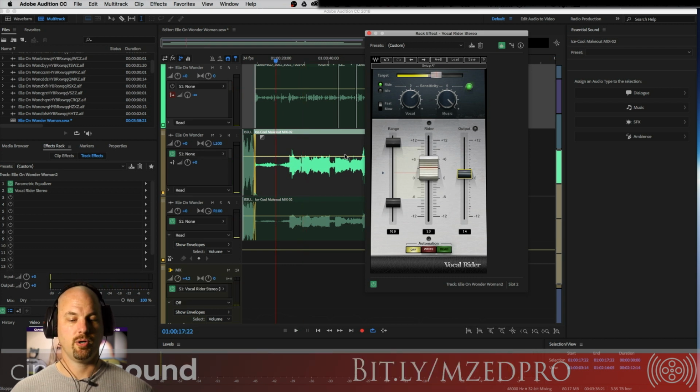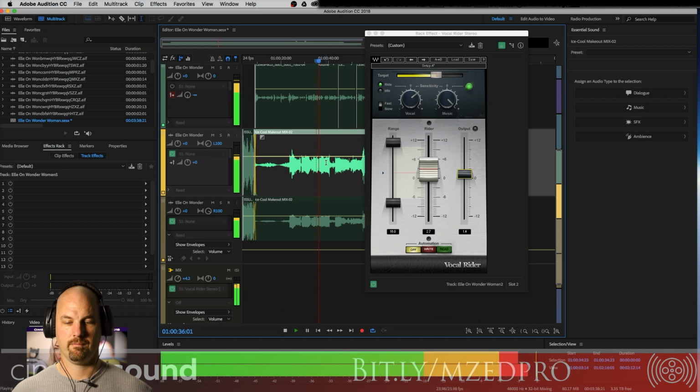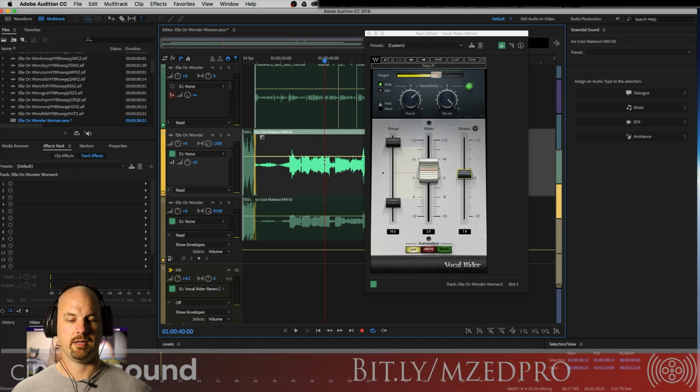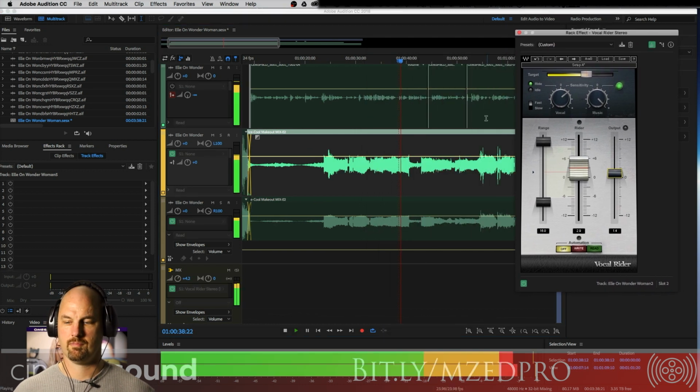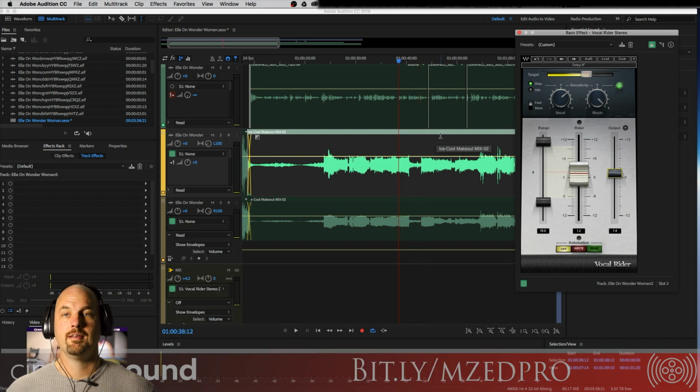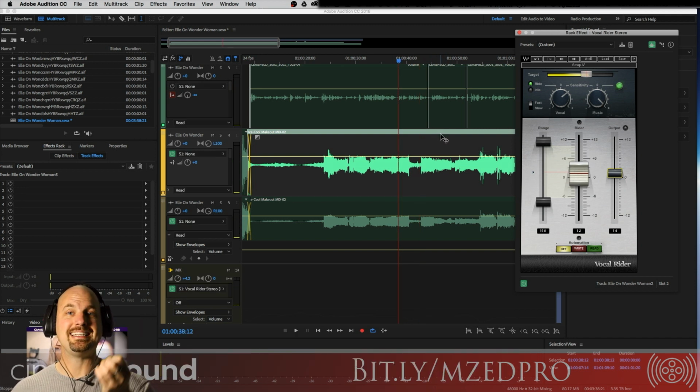So let's see if we can find a problem area. Yeah, right about here or so. Let's zoom in a bit. I feel like there needs to be maybe. So there's that cymbal scrape on top of her saying, there needs to be.